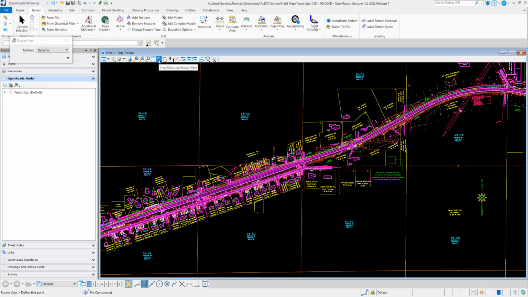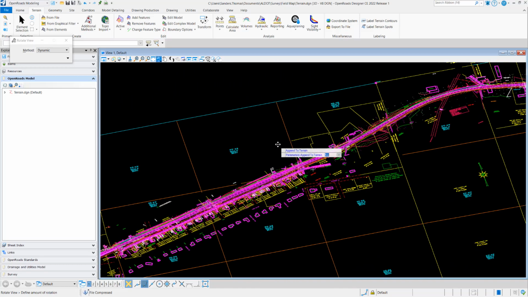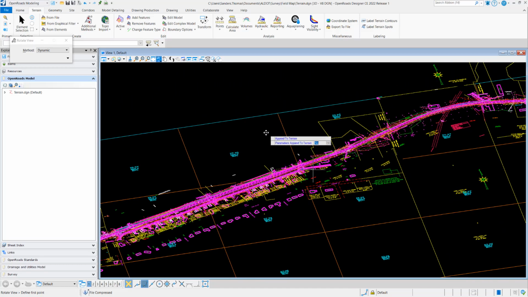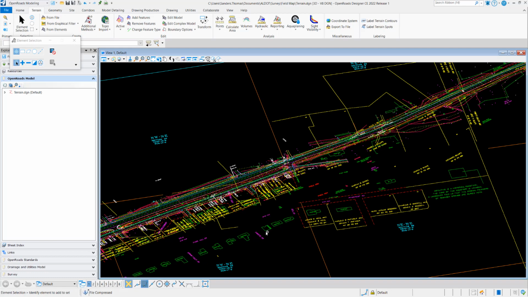Now I'm going to select rotate here and just take a look at these features, and note that there's a few features here that are well below my actual terrain. These are actually buildings that are at 0. If I hover, it gives me the level existing topo building.